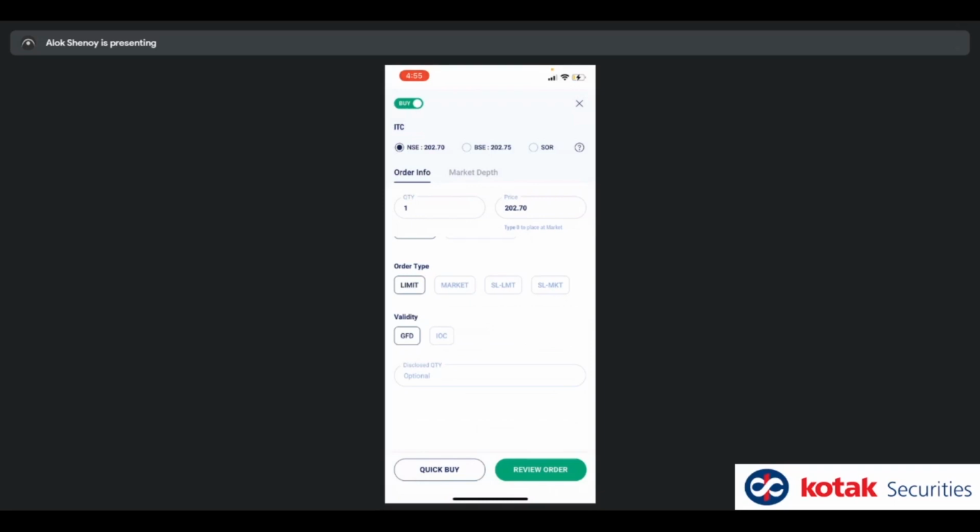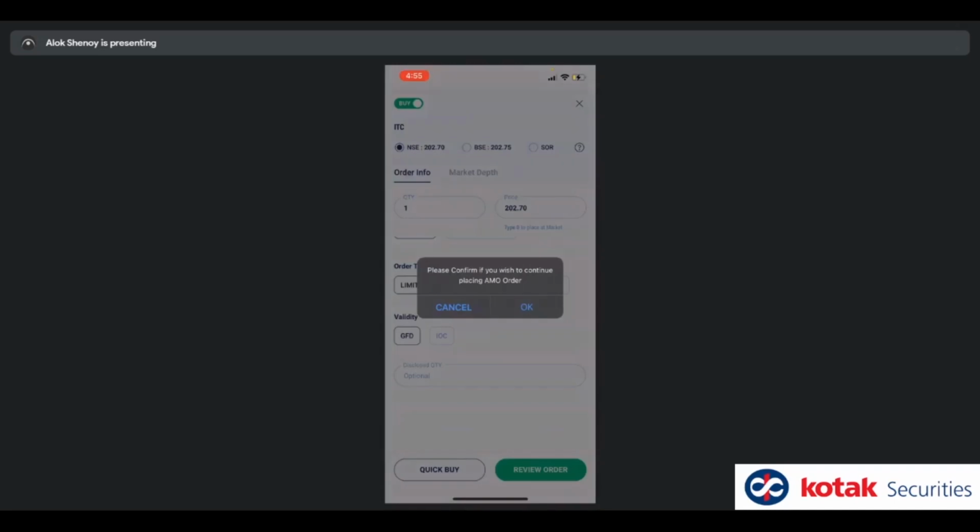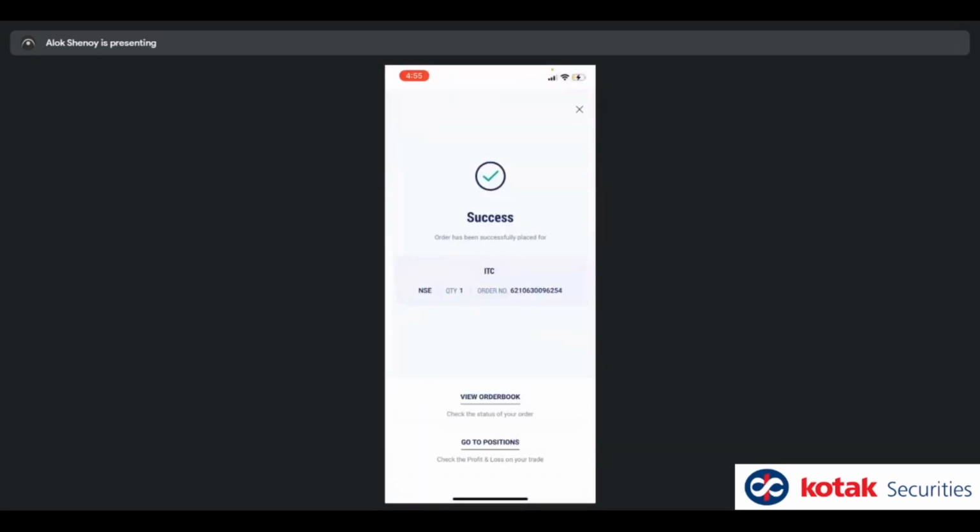A lot of people ask us how to place an AMO order, after market order. So you'll get to see that right now. I'm going to click on quick buy, and it's going to ask me, please confirm if you wish to continue placing AMO order. The app is intelligent enough to understand that you're placing an AMO order. You don't need to go and select anywhere that it's an AMO order. Okay, so यहाँ पे आप OK दबा दीजिए, and it's an AMO automatically.